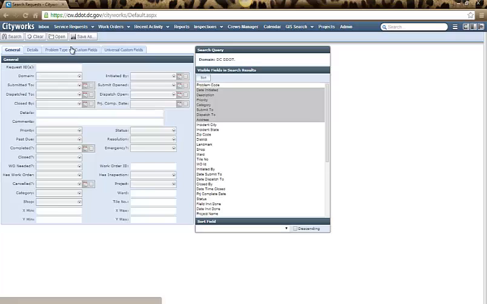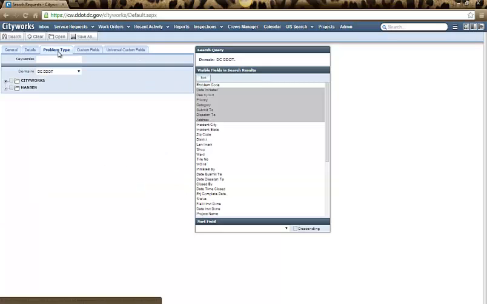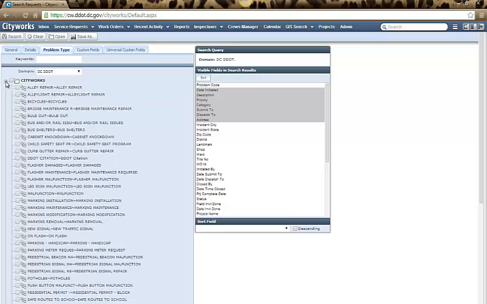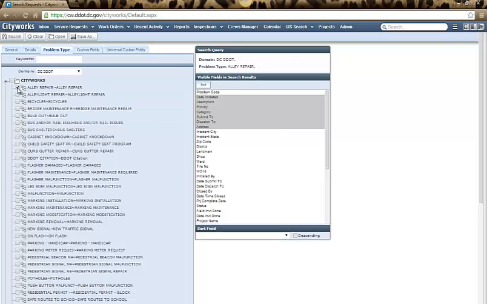On the Cityworks main toolbar, go to the Service Requests tab, select the arrow for the drop-down menu, and select Search. We will begin to set up our search criterion. First, we're going to identify the problem type. We're going to go to Cityworks, select the problem type, identify the problem type for this particular search, and we're going to return to the General tab.